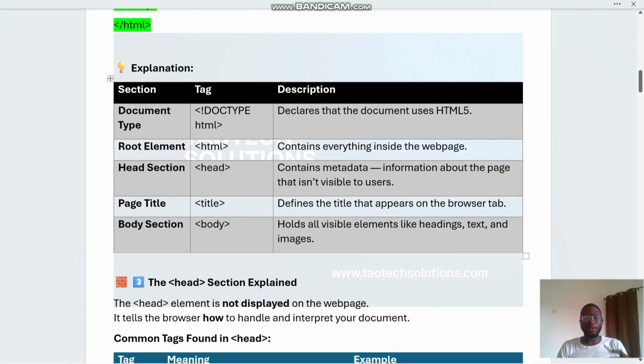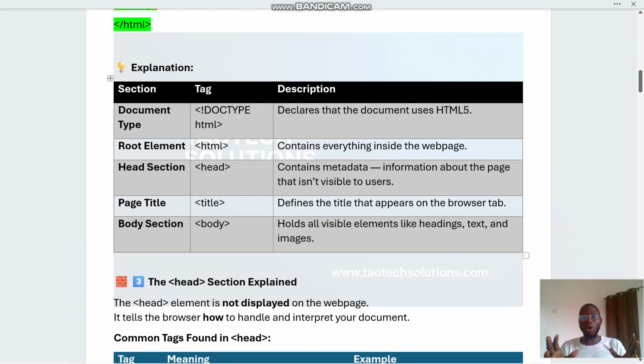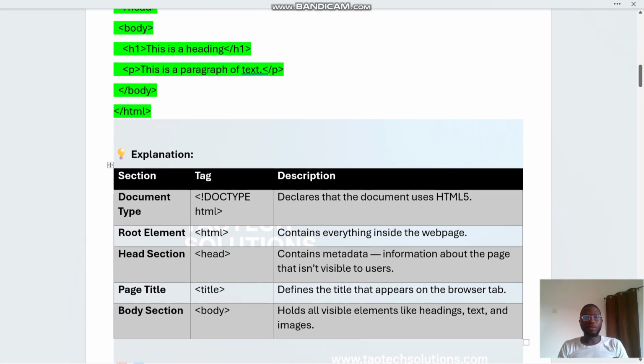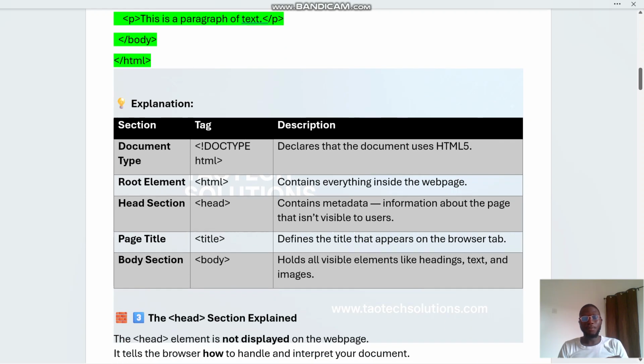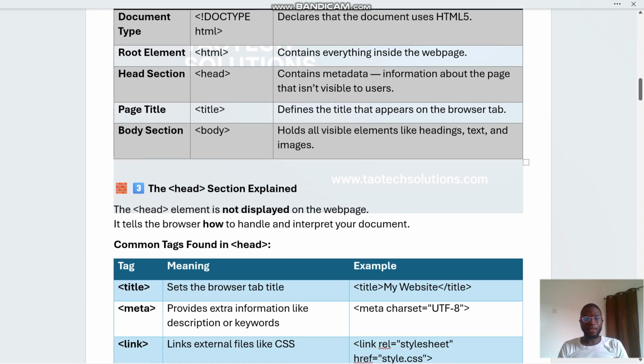We also have the body. This body holds all visible elements like headings, text, images, video, sliders. Everything on your web page that is visible is held in the body tag. Of course, it has an opening body tag, which is what we have here, and it also has a closing body tag, which is the one preceded by a backslash, right?